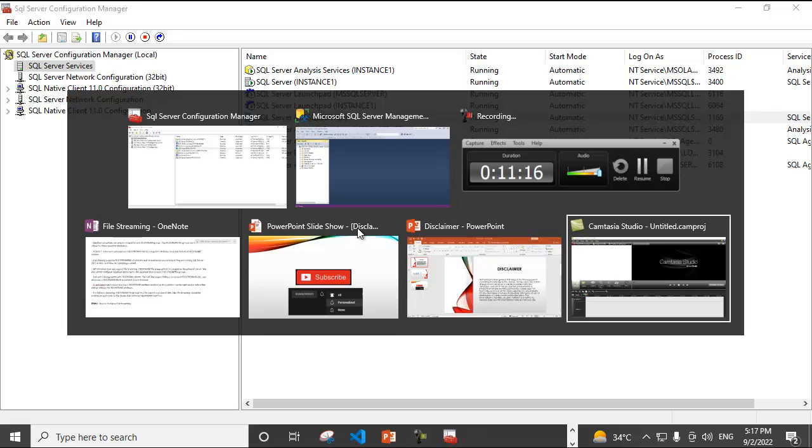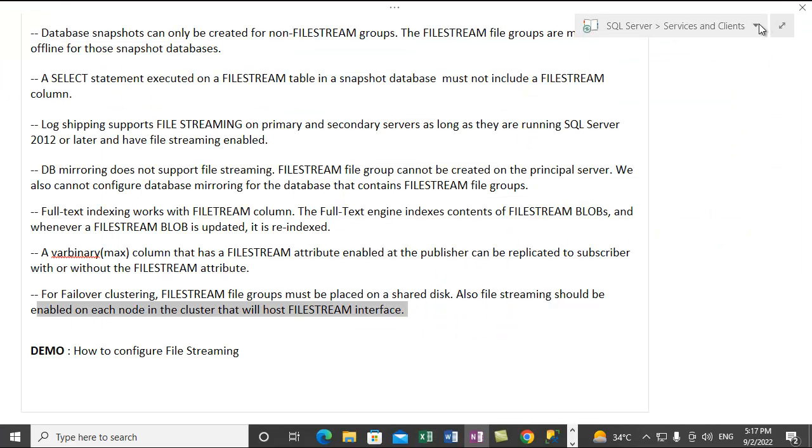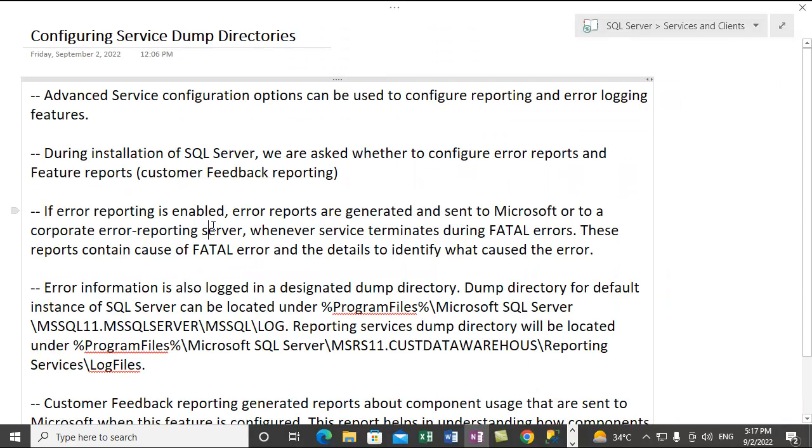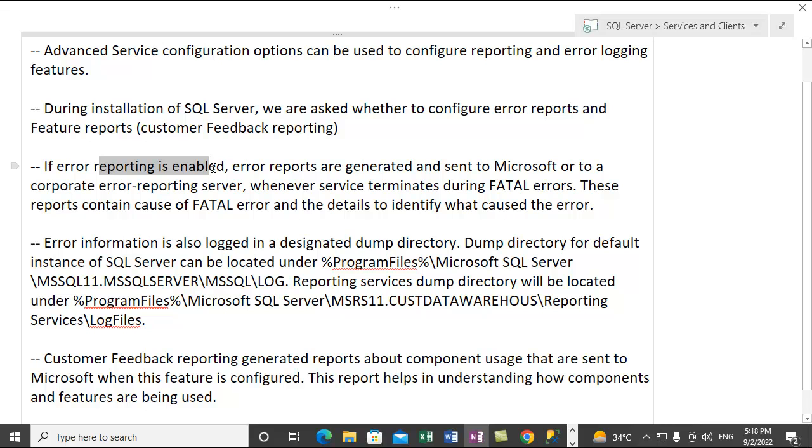Now let's go back to notes and see what is our next topic. So the next topic is about how you can configure the dump directories or the error reporting directories and customer feedback reporting directories. Advanced service configuration options can be used to configure reporting and error logging features. During the install of SQL Server, we are asked whether to configure the error reports and feature reports. And if error reporting is enabled, error reports are generated and sent to Microsoft or to a corporate error reporting server.